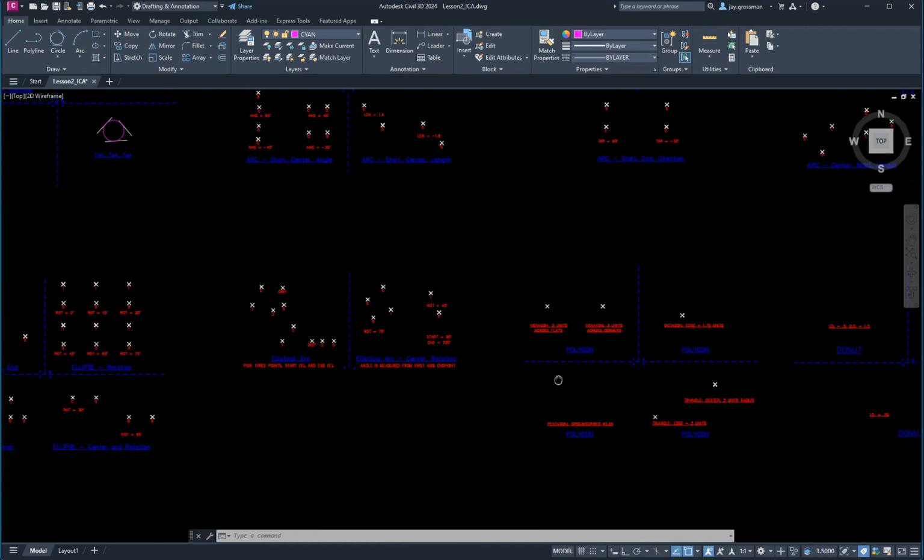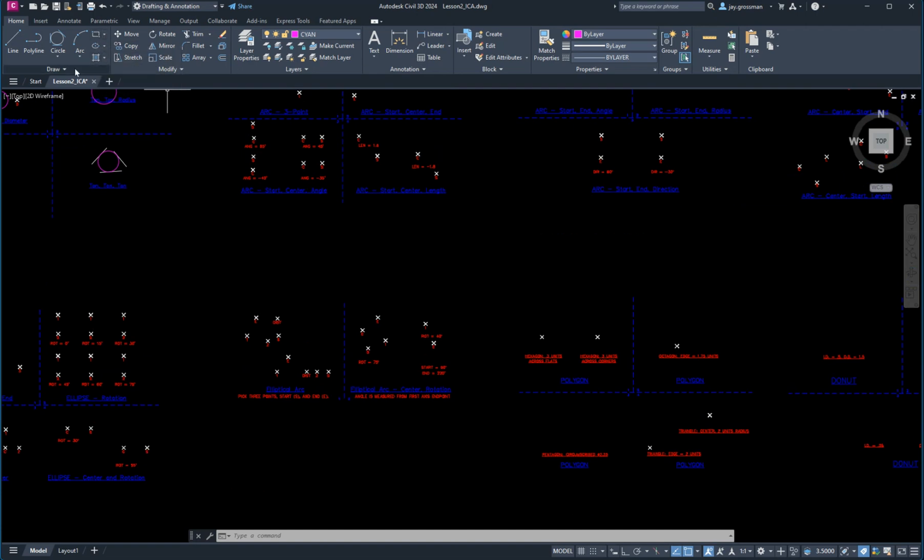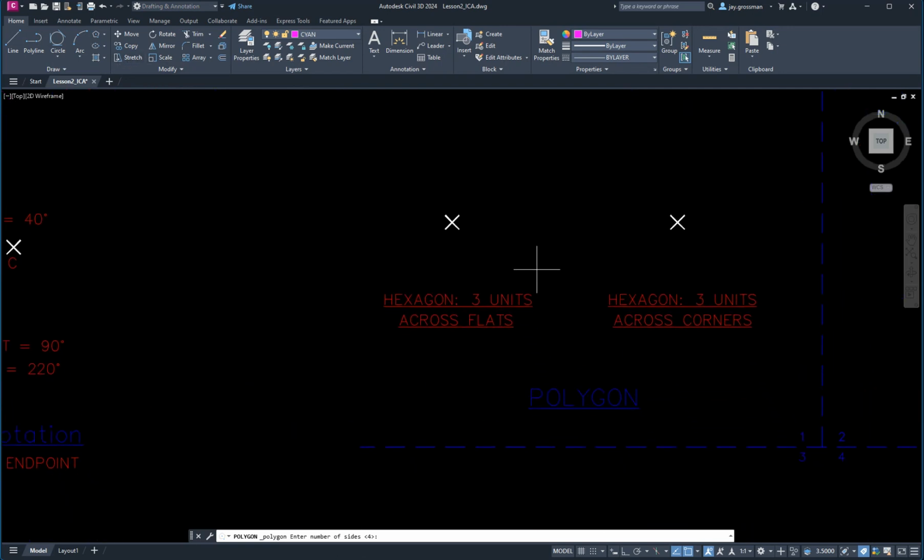Polygons, you can find those up here in this corner under the draw command. Up here is polygons, and you can do rectangular or polygon. I'm going to do polygon. Enter the number of sides. I want a hexagon. How many sides does a hexagon have? A hexagon has 6 sides, so I'll type in 6. Where's the center of it? It is right there. Do I want to draw across the flats or across the corners? Am I inscribed in a circle, or circumscribed about a circle? Across the flats means circumscribed about a circle, so I'm going to pick that one.